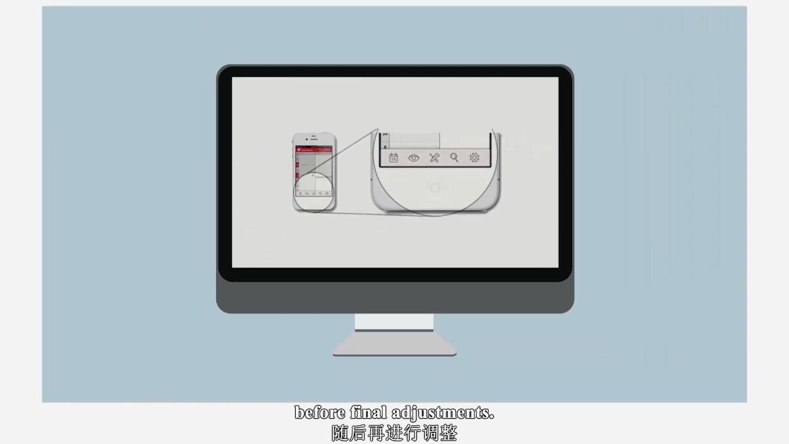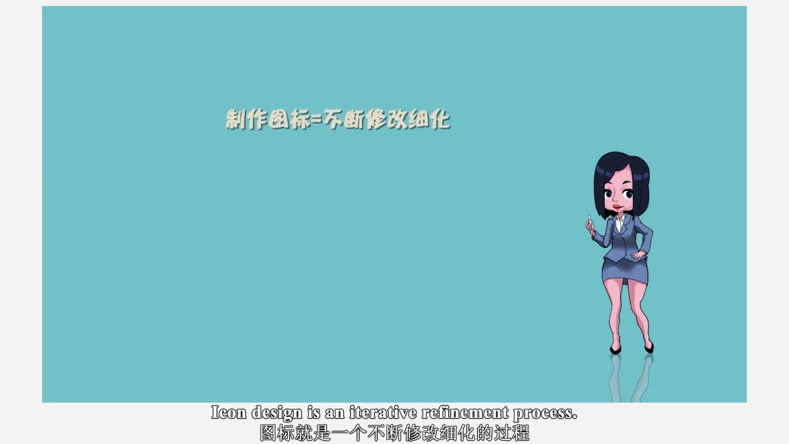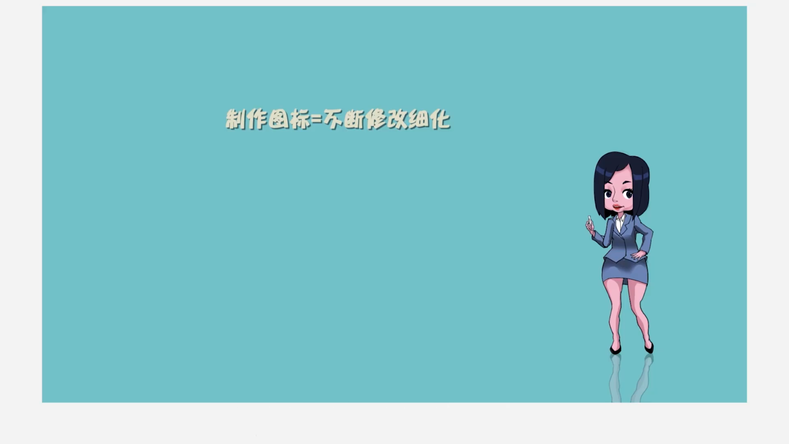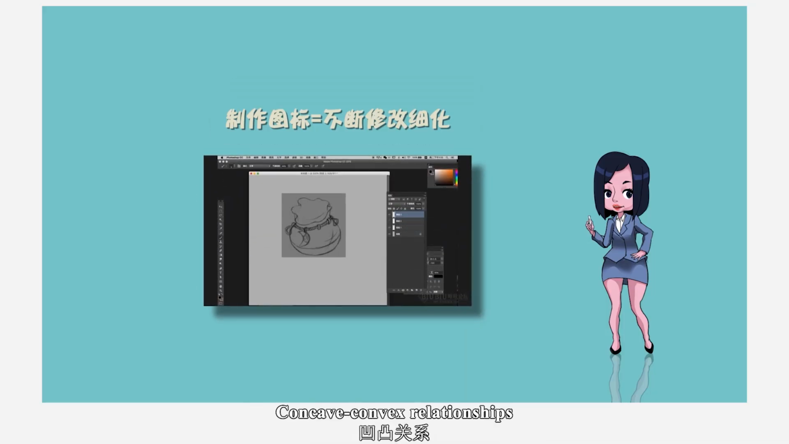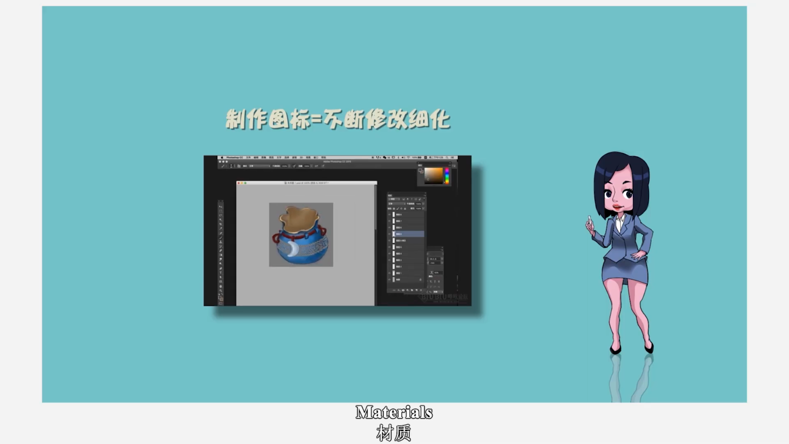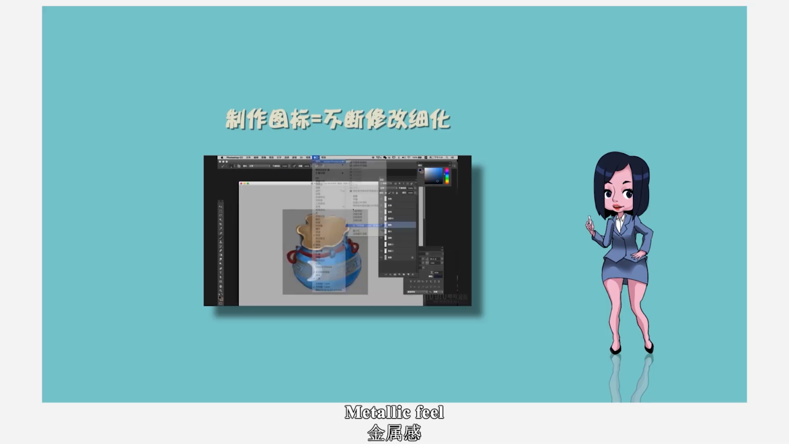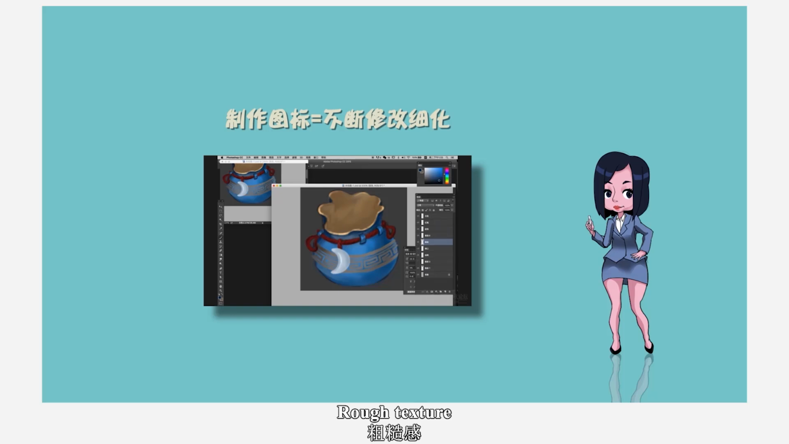Before final adjustments, icon design is an iterative refinement process. In our case, we need to perfect spatial transformation relationships, concave convex relationships, inside-outside relationships, thickness representation, highlights, reflections, materials, a metallic feel, rough texture, grainness, scratches, damage effects.